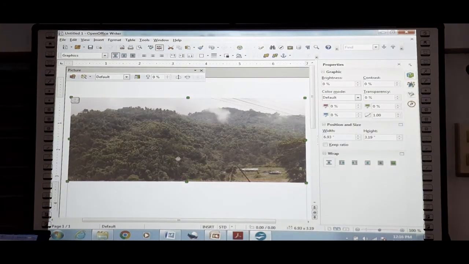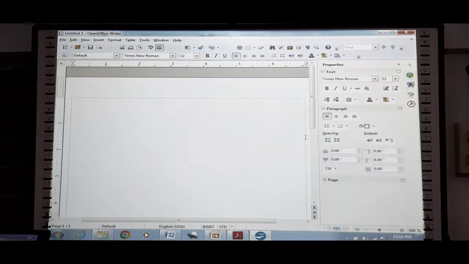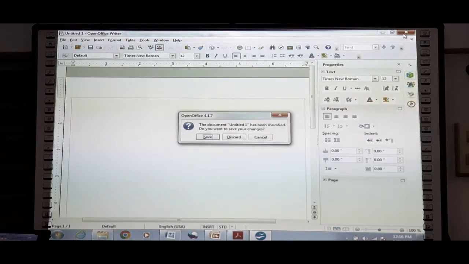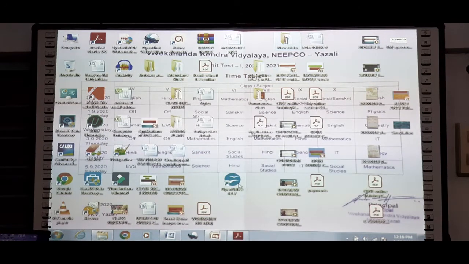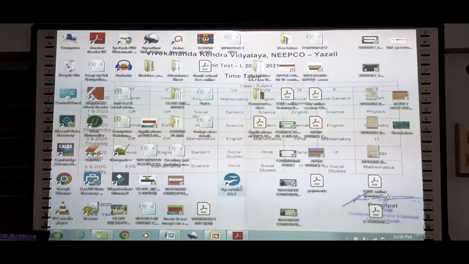So this is our OpenOffice.org document. I am simply closing it. Again I will open it, no need to worry. Okay, so opening the document once more, opening the application once again.